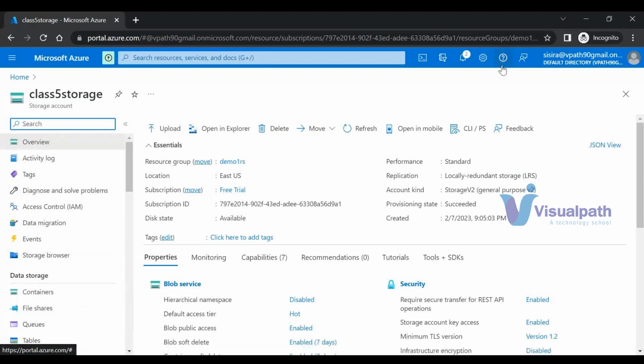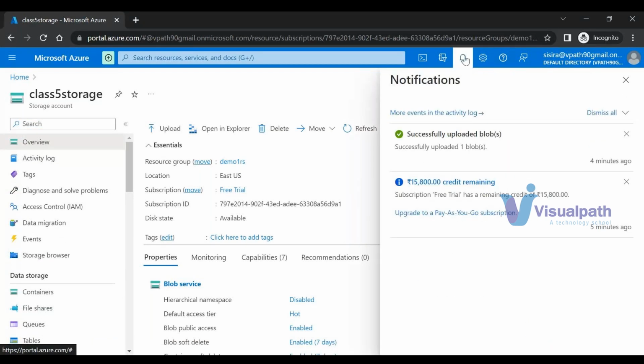Once you open this notification tab, here you will see it. This much is the credit remaining for me. If you open this notifications tab, you can directly see how much credit is remaining for you.